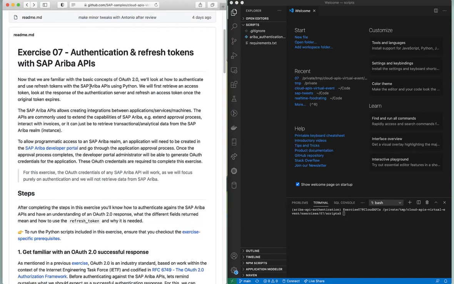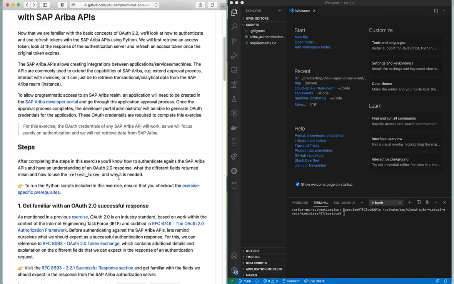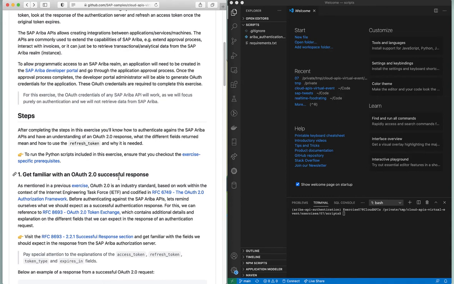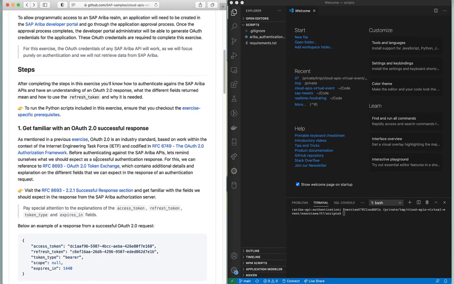If you followed the previous exercises, you should be familiar now with the basic concepts of OAuth2. Now we're just going to focus on how to authenticate and use those refresh tokens. So we are going to focus only on authentication. We are not going to retrieve data from the SAP Ariba APIs, but this will get you really familiar with how OAuth credentials work, in this case, in the Ariba APIs.